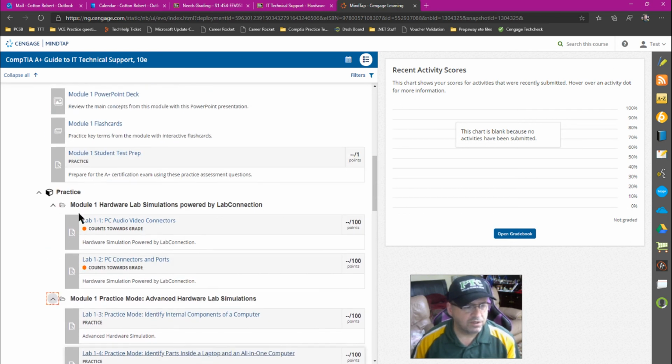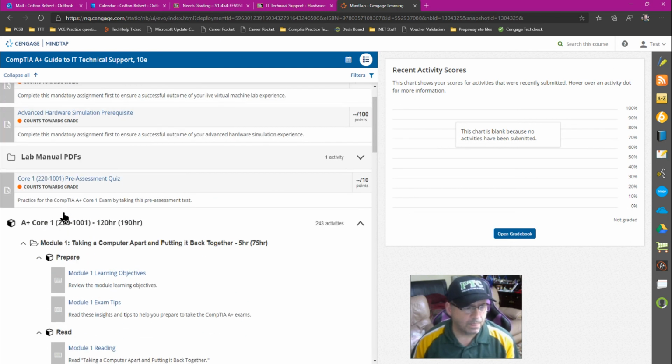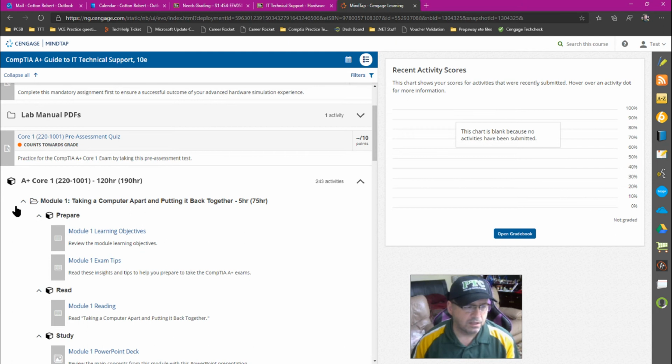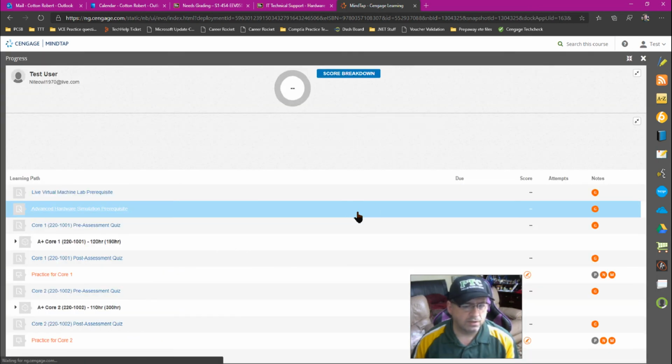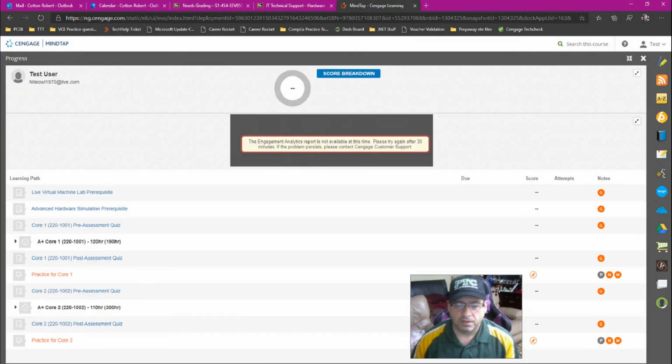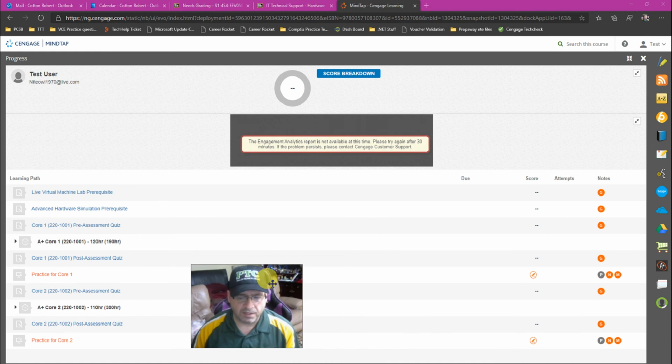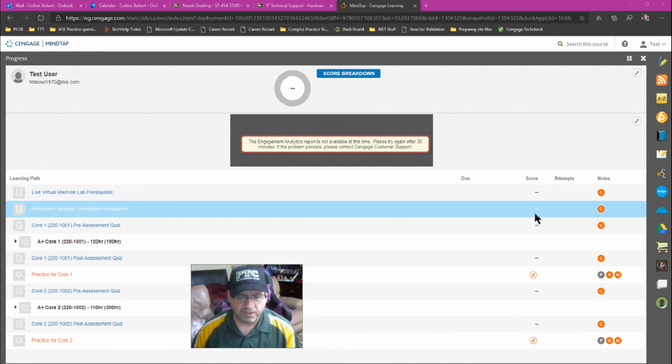There's a lot of stuff to do in Module 1 and you want to make sure you get it all done. If you're not sure if you got everything done, if you think you might have skipped something, or you just want to check your grades, you can just go over here and open the grade book. This is a test account, so I haven't done any assignments on here, but you'll see grades here.